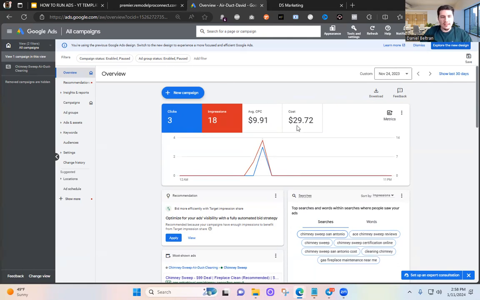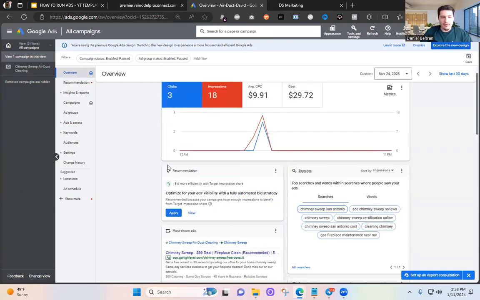So on this day, he spent about 30 bucks. Our cost per click was about $10. Out of 3 clicks, we got 1 call and it turned into a job. So you can actually see the ad right here. So it's saying chimney sweep, $99 deal, fireplace clean recommended. So it's $99 to come out and do the job. And then if they need a little bit more, well, then they'll upsell them. So basically for $30, we were able to acquire a new deal.